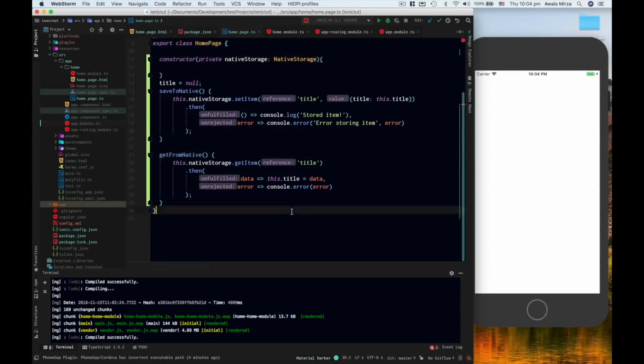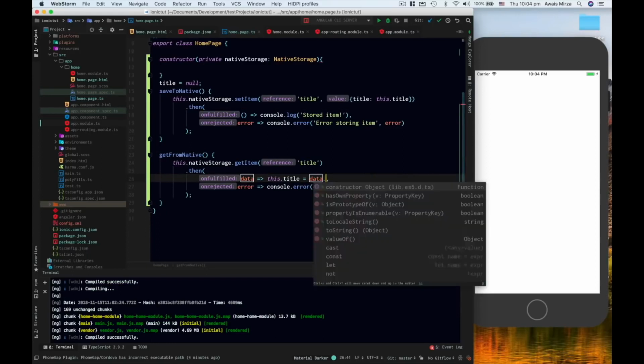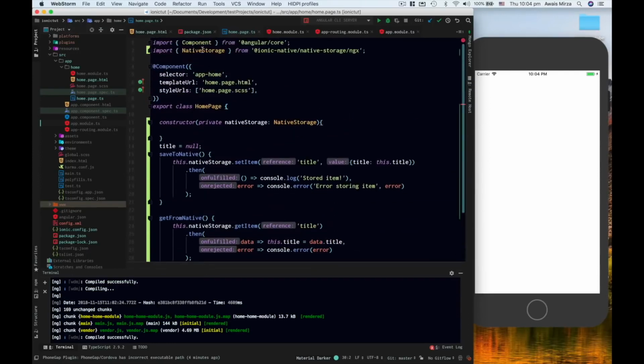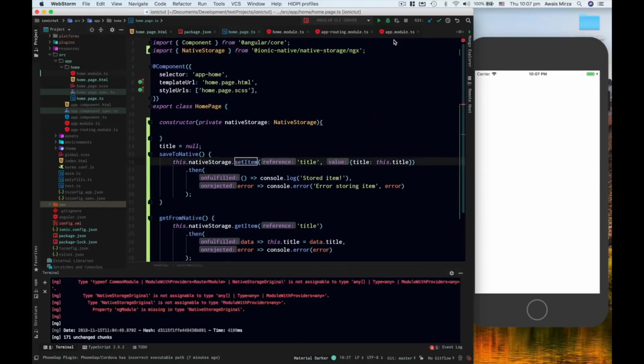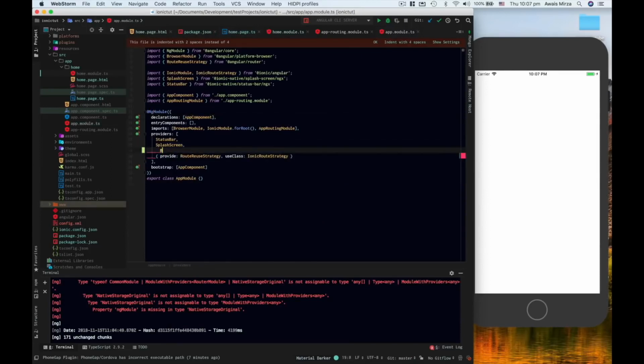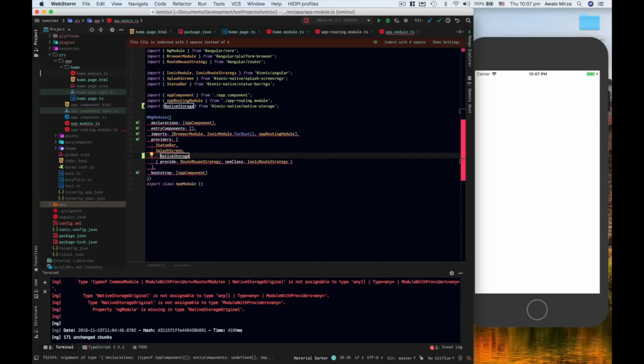And also what I want to do is when I save this title key, when I'm getting back, I want to get back data.title. Also, the app won't work because you have to inject this native storage into your module. So we're going to go to the app.module.ts file, and in the providers, I'm just going to type native storage. So we'll just do native storage and then add a comma here.